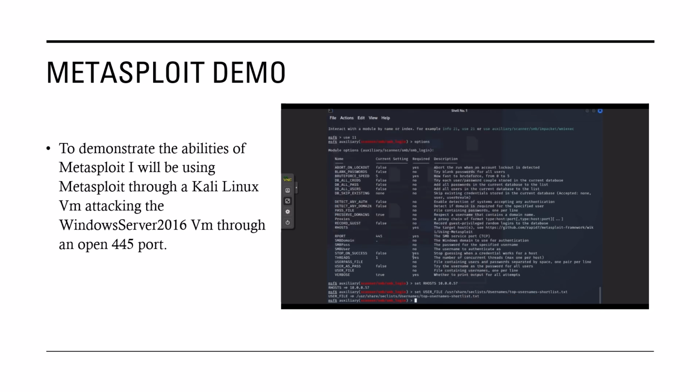We know the password in this case, so we will go ahead and do the set, where's it at? SMBPass. Yes, SMBPass, and that would be the password that we know it as.